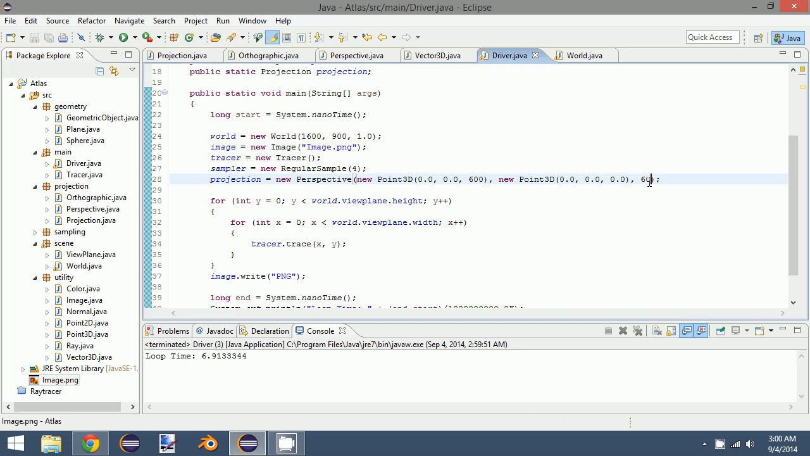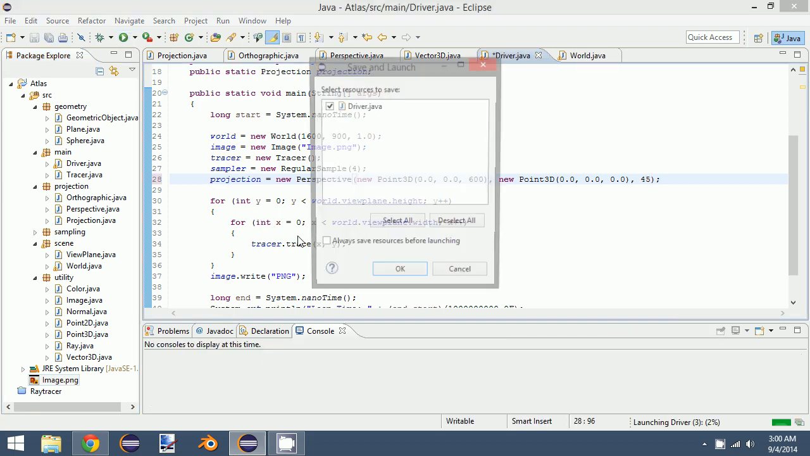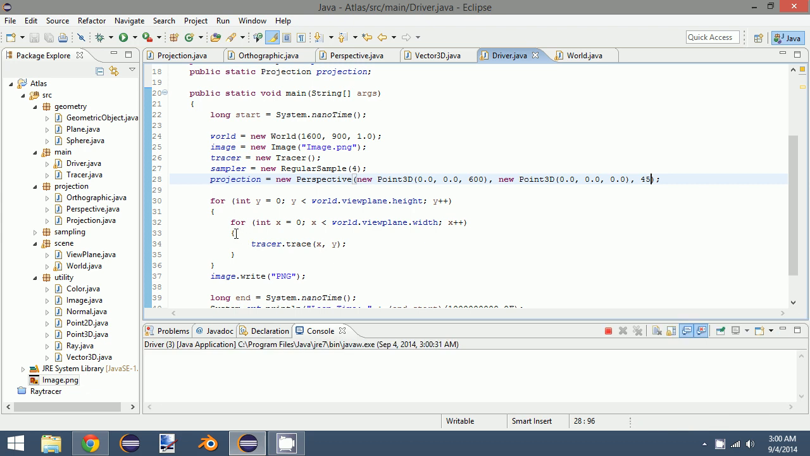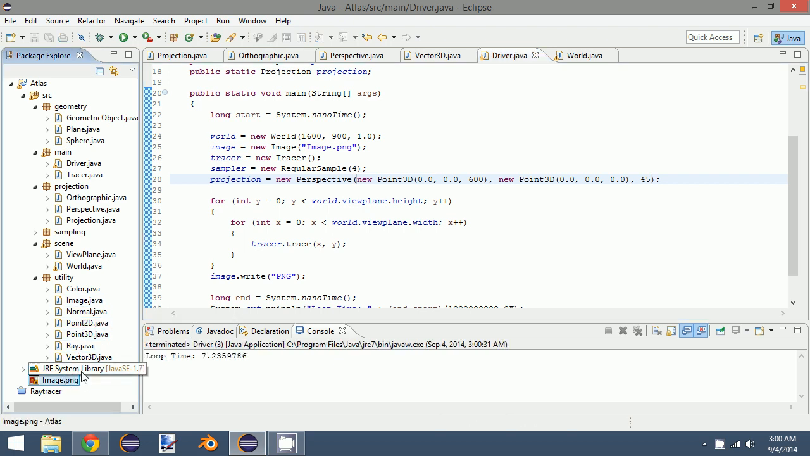Like I mentioned, the field of view determines the distance from the eye to the view plane. So if your field of view is too large, there's going to be fewer rays to hit the objects, so you probably won't see your object. So what you'll probably do is make this smaller. This will probably give me a closer picture. Yeah, okay.